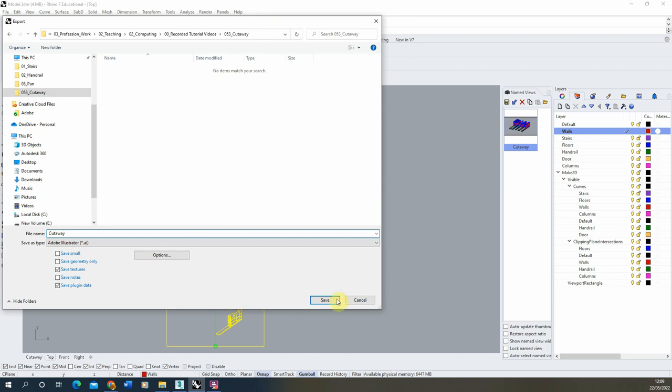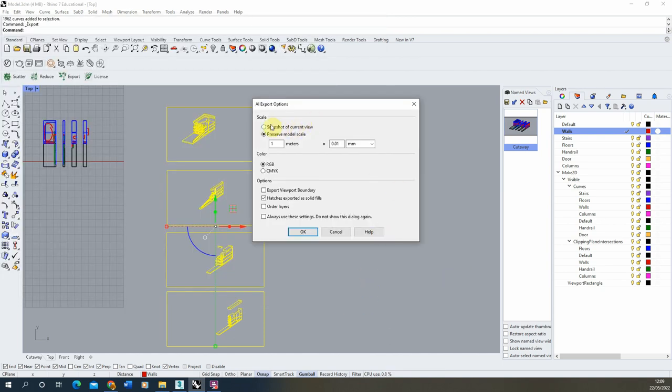Like so. And for this, I'm going to preserve the model scale, and we're just going to do 1 meter is equal to 0.1 centimeters, I think there. Which will actually do it at 1 to 1,000 in that way. You might want to do it, if we do it at 1 centimeter is 1 meter, that's a 1 to 100 scale because a centimeter is 1/100 of a meter. So that should be a nice size when we bring it in. So I think we'll keep it at that. And then I'm going to hit OK.